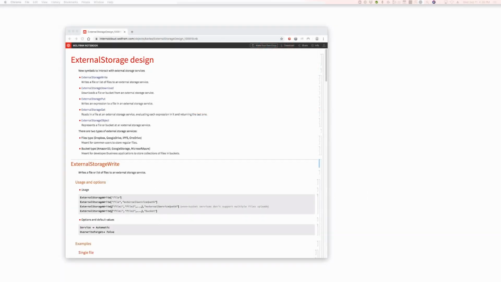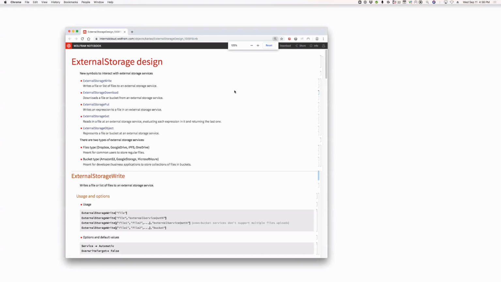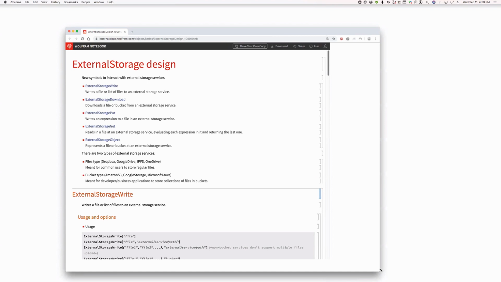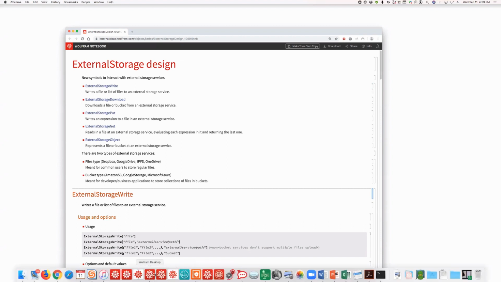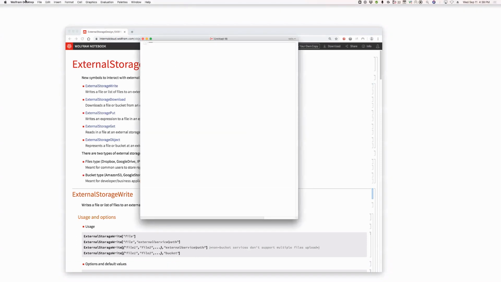Okay, for people joining this live stream, we are talking about the design of a symbolic layer for external storage in Wolfram Language. So, let's see what we've got here. So this is the analog of file write and read. Is that correct? Yeah, so we try to use the file operations and the cloud operations as a reference to design all these.